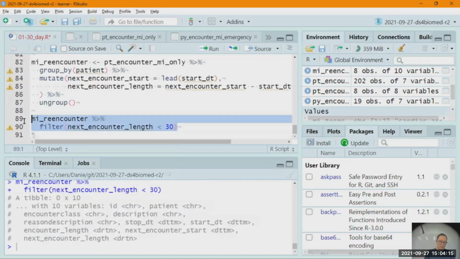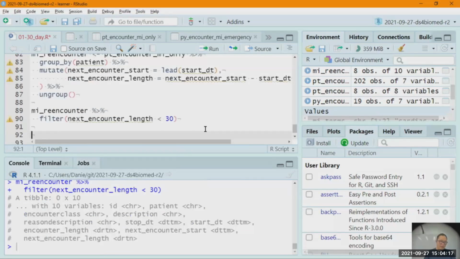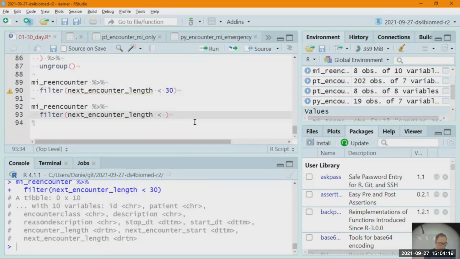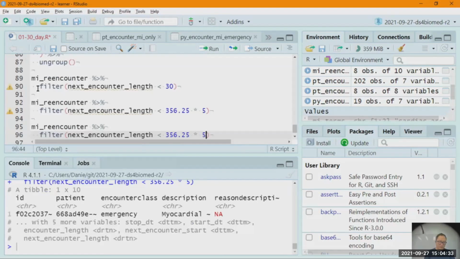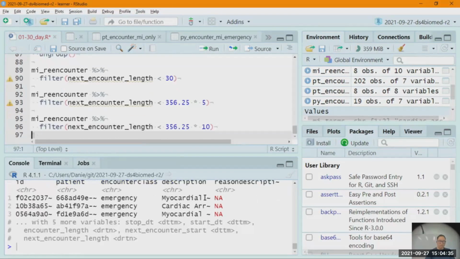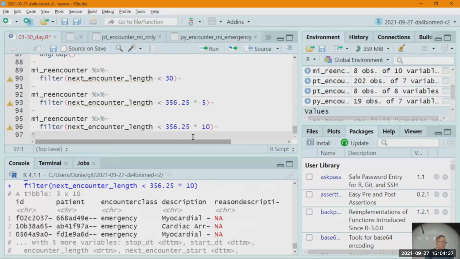All right, so what happens if we want to do something else, like 365.25? Are there patients that came back for a heart attack within 5 years? Yes, there's this one patient that came back with a heart attack within 5 years. And now we can say, okay, what about patients? Did anyone come into the ED within 10 years? And you'll notice that, yes, there's 3 patients in the data set that came back within 10 years for a heart attack.